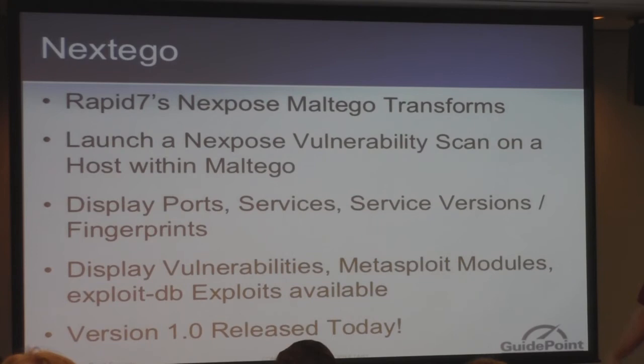So I just downloaded Nexpose Community Edition, because I work with Nexpose a lot as well, and I can leverage it in my daily work. And I started to write some transforms for the Nexpose API. Nextego pretty much allows you to launch a vulnerability scan from a host that you've been doing some reconnaissance on within Maltego. It allows you to display port services, service versions or fingerprints, vulnerabilities, Metasploit modules, Exploit-DB exploits. I just made this public on my GitHub account as well, so you can always download that.